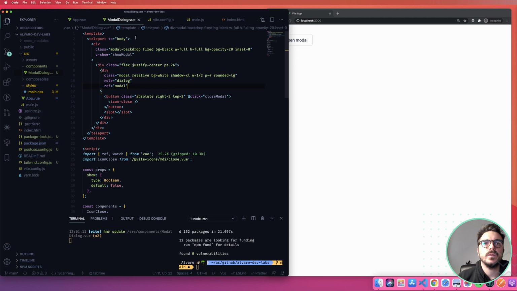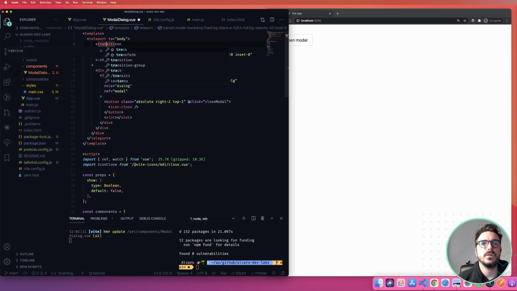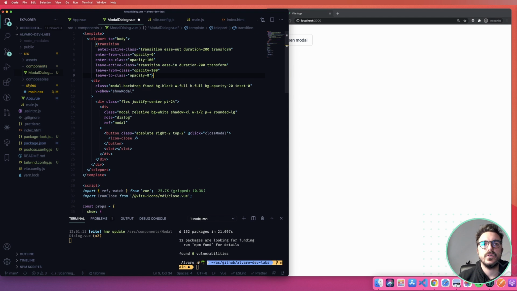So let's do that. Here, when we have our modal dialog, let's open here in the beginning. Not teleport one, sorry, transition one. And here we're going to open. And I'm just going to paste these attributes, but I will explain it to you. And let's close it just here.